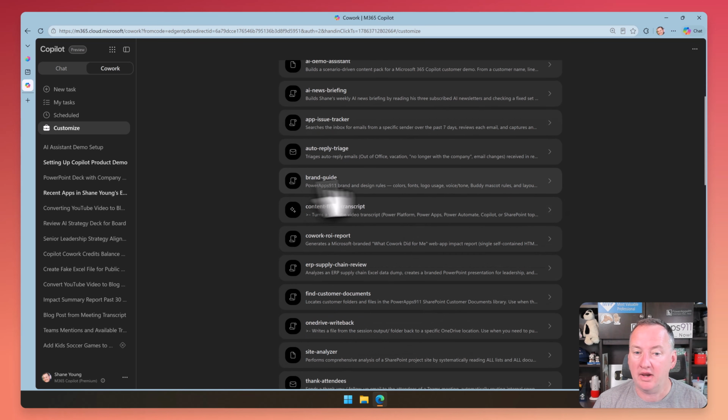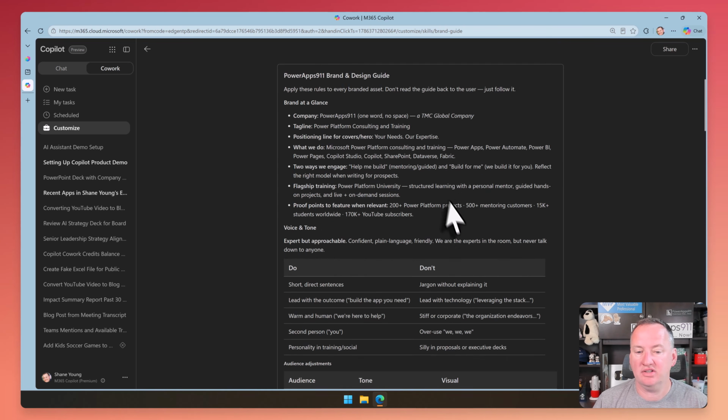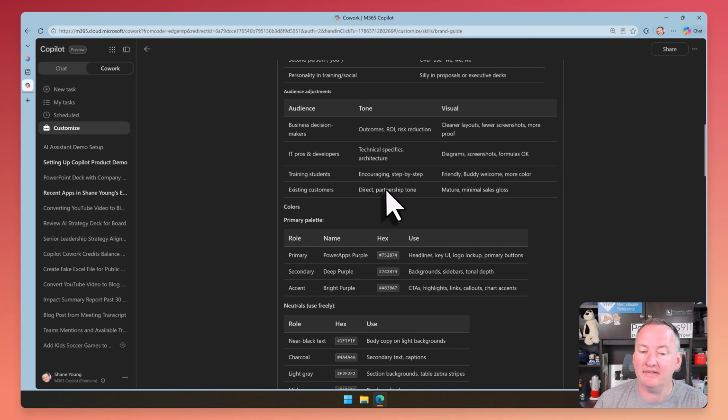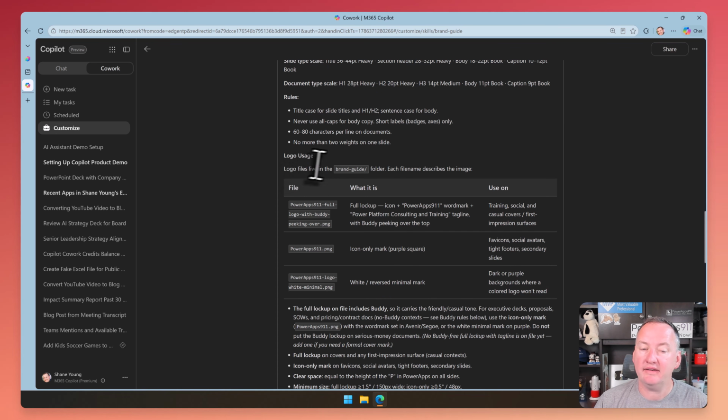And so right here, you can see that I have the brand guide. If you click on this, you're going to then see, here's the instructions, right? The recipe, all the things that it does. And even cooler is down here, like when I did it, I said, hey, here's some standard logos that we use at PowerApps 911. I want you to also use those. And it's like, cool, no problem. So very, very powerful use.